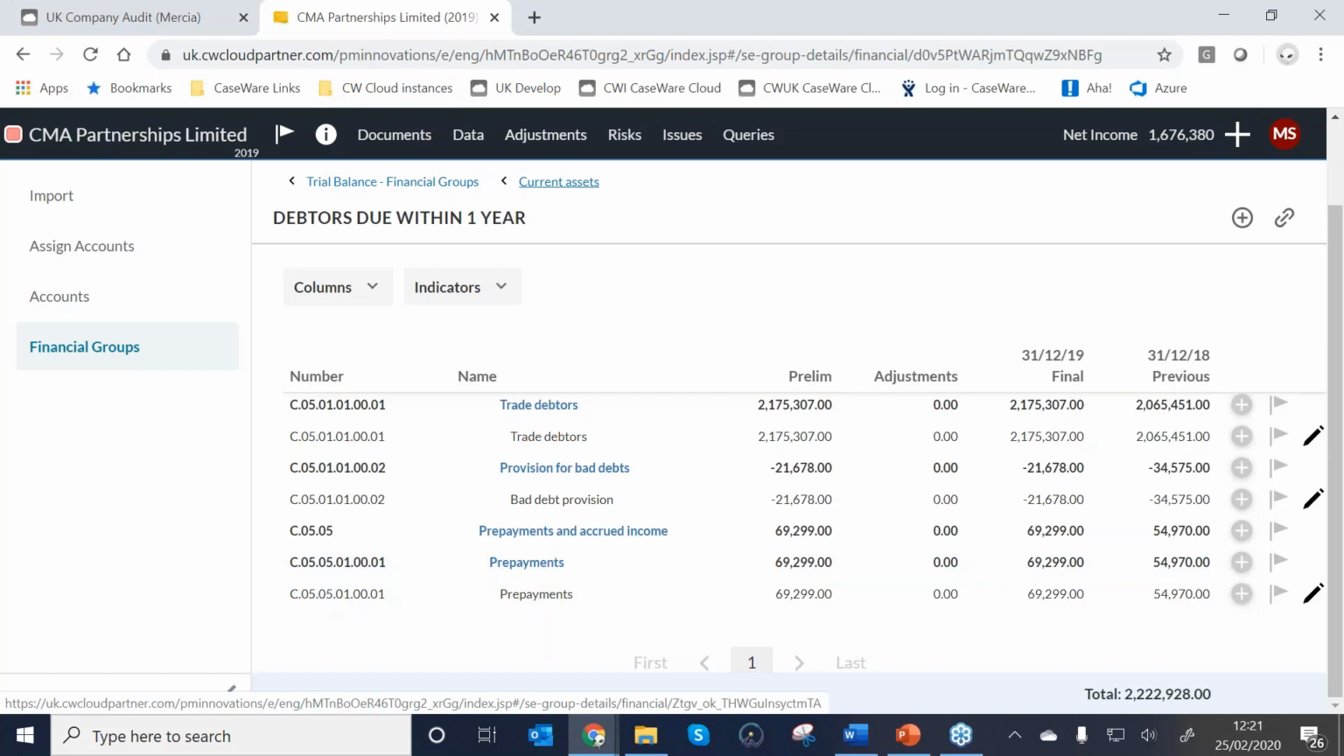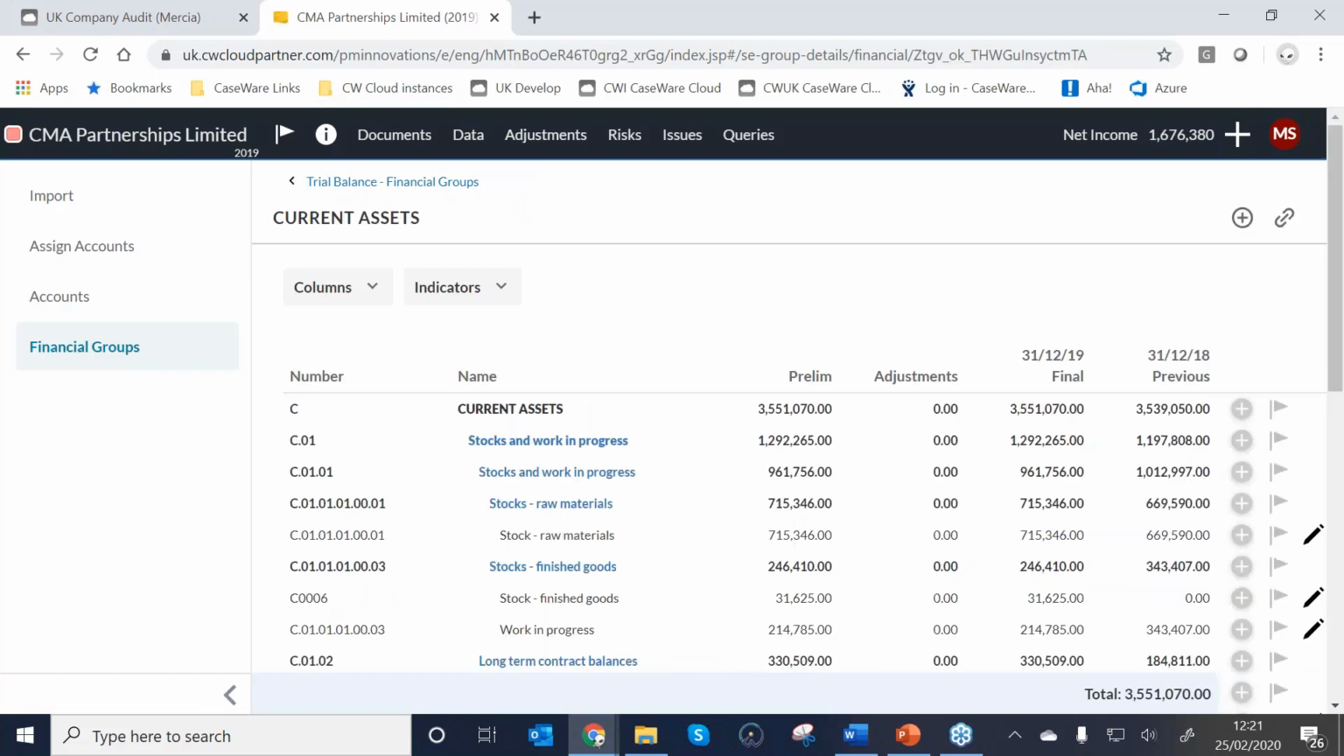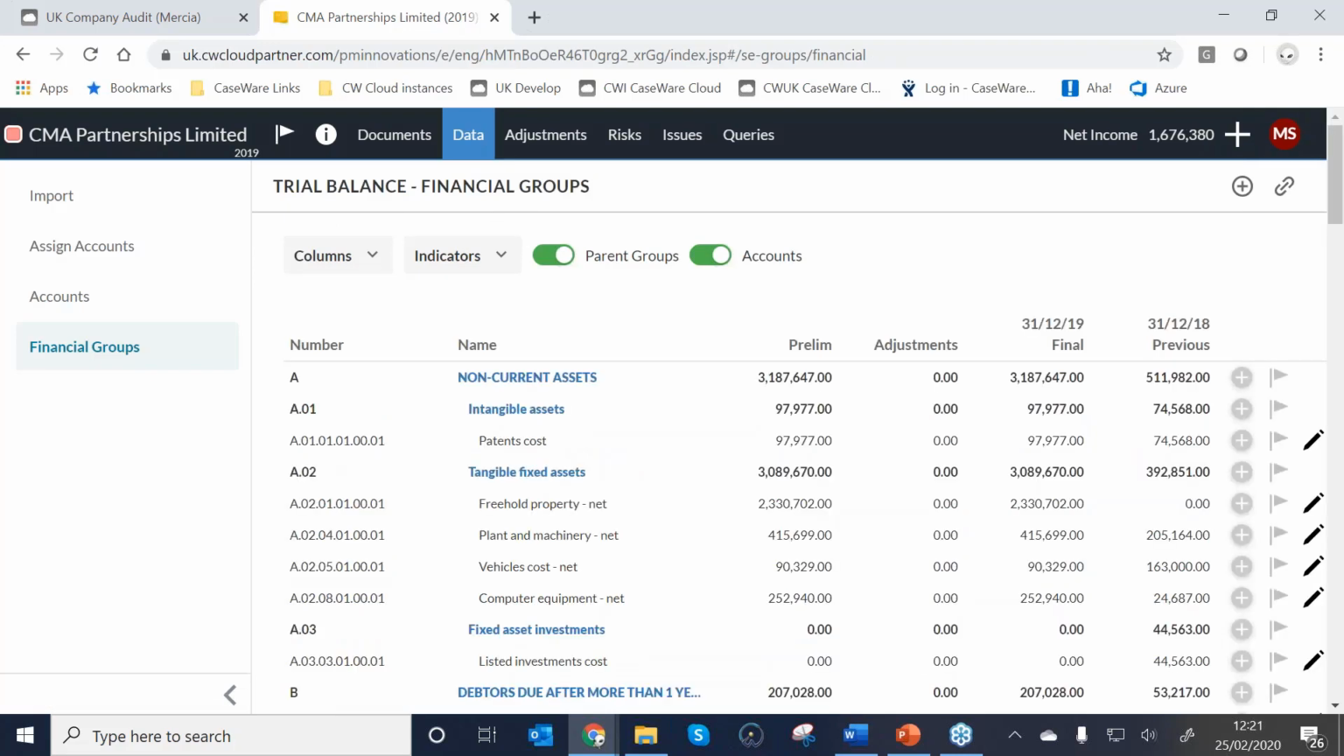If I wish to go back, I can use the breadcrumb system at the very top to go back to my current assets, or alternatively, I can select the financial groups and this brings us back. So it's just a different way of being able to view the information that we've got available.